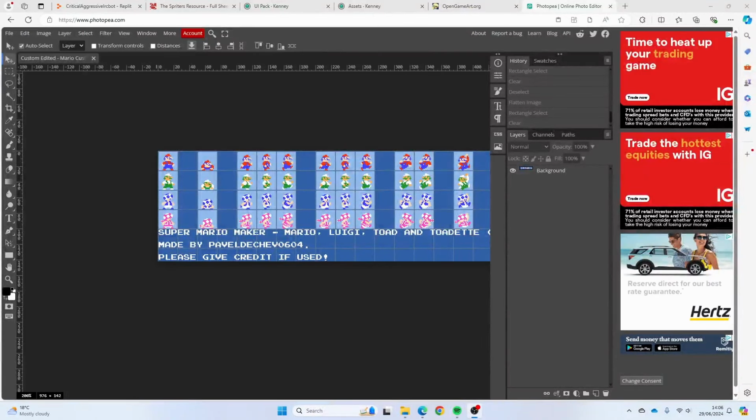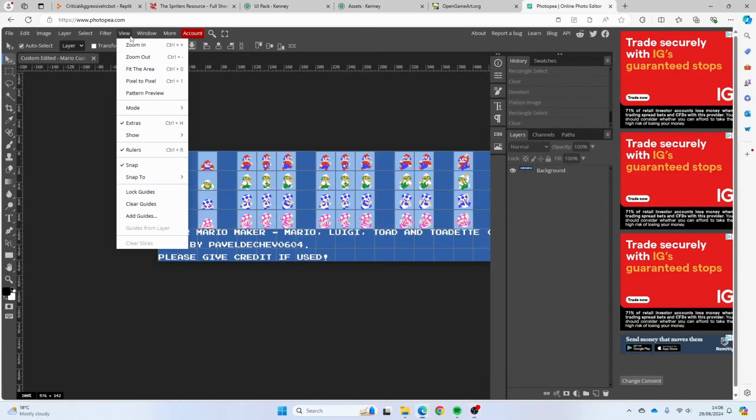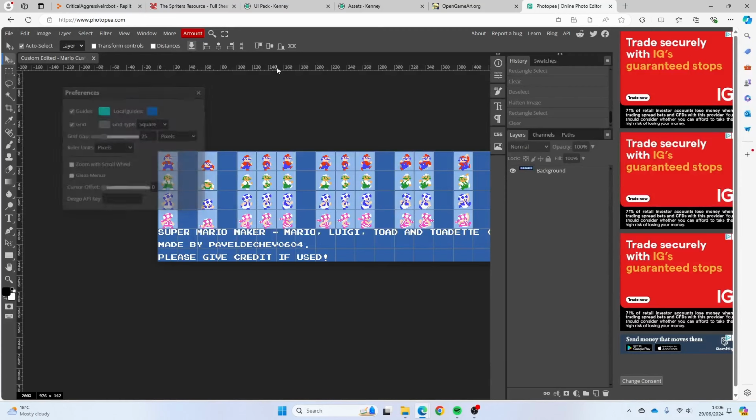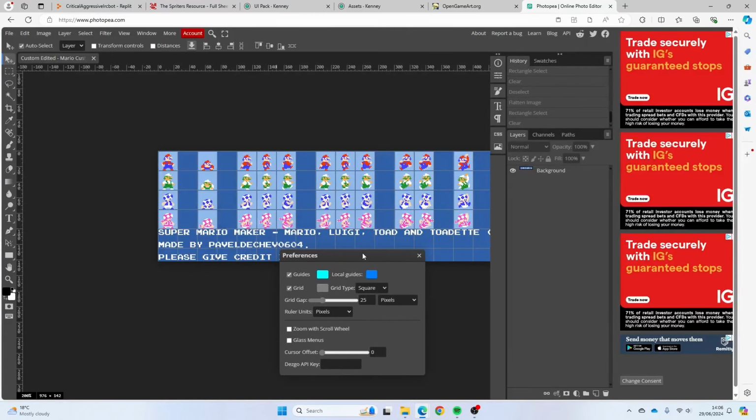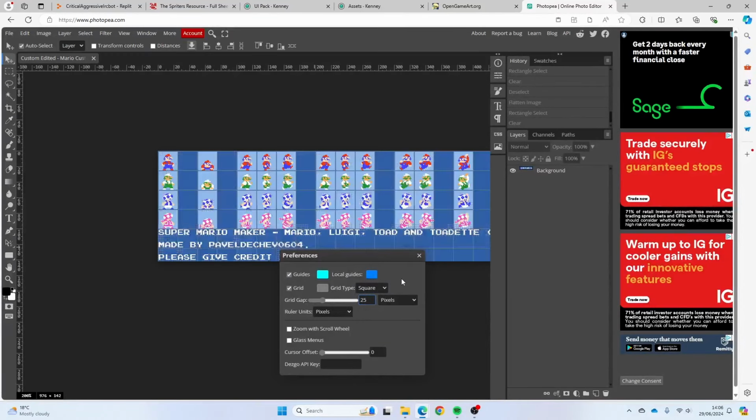So once you've got your sprite sheet, what you need to do is show rulers, however you do that in the application you're using. I've got rulers here, and show grid. Now I know that each of these squares is 25 by 25, so I can increase or reduce that gap as I need. If I go for 25, that's going to make sure that our images are all the same size and the same frame. So once I've done that, I've got that sorted.